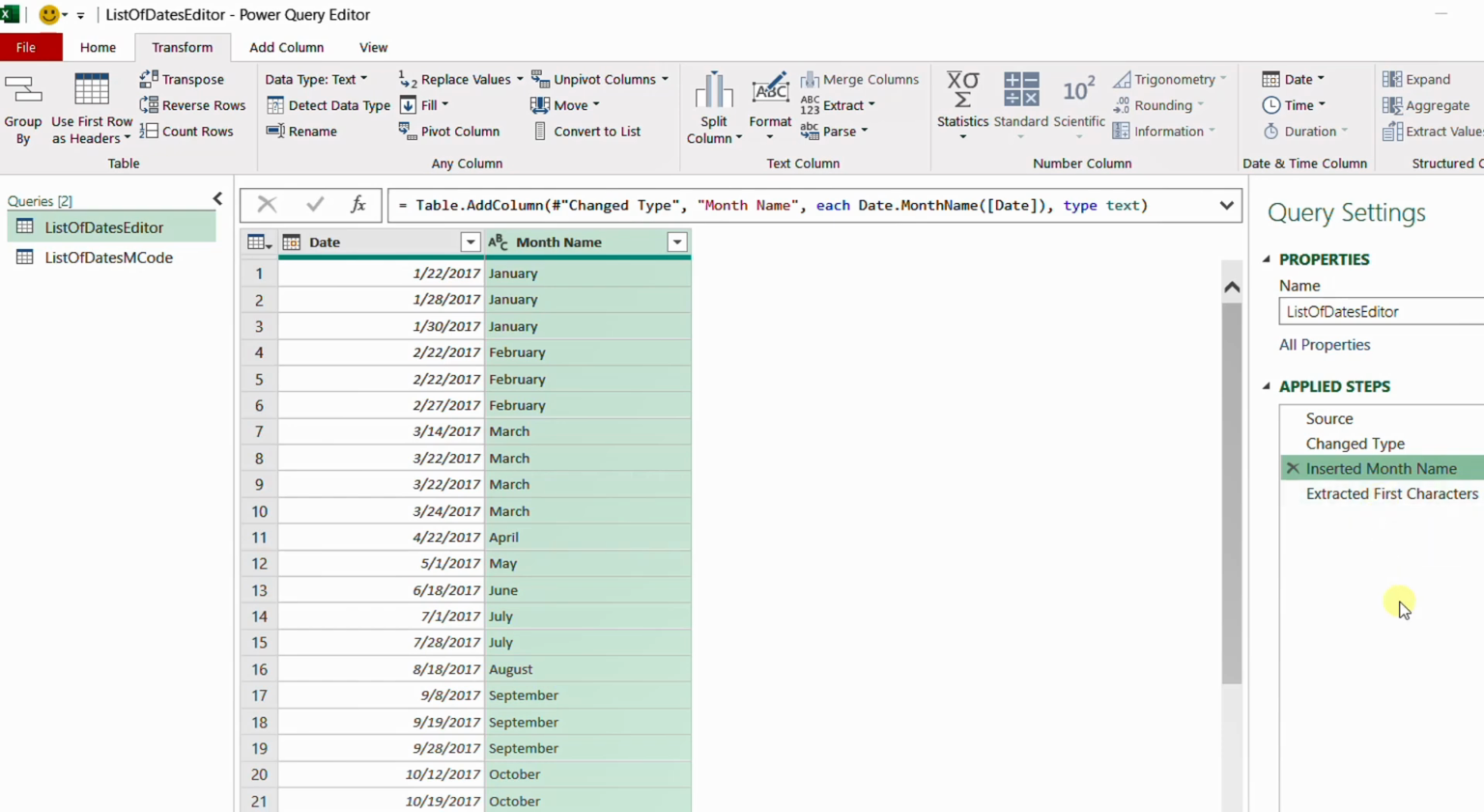Let me focus on the first one in order to learn the M function that's used inside this step. If you look at the formula bar, you will find that it started with Table.AddColumn. Let me not focus on this at the moment. I'm going to focus on this function, called Date.MonthName. The only argument inside this function is the date. So it is very straightforward. You use the function, you give the date, and it returns the name of the month.